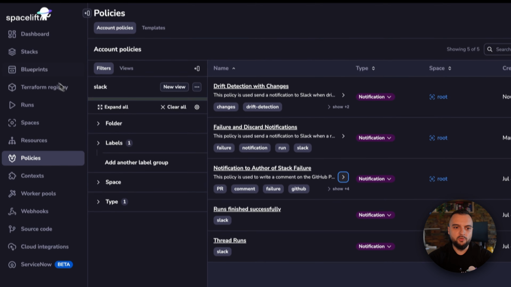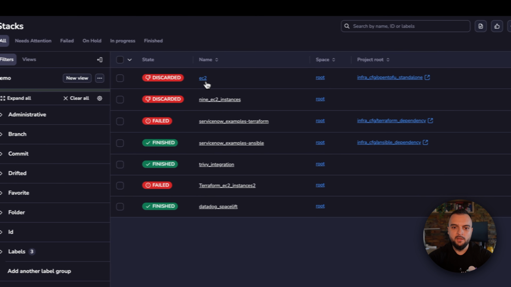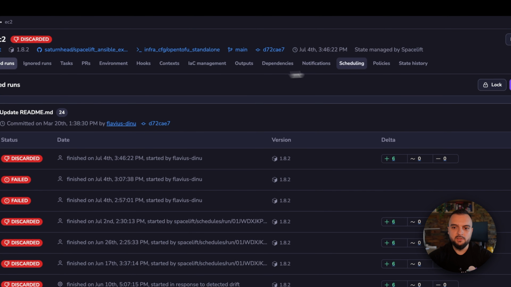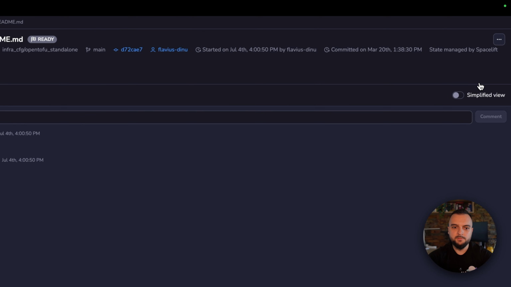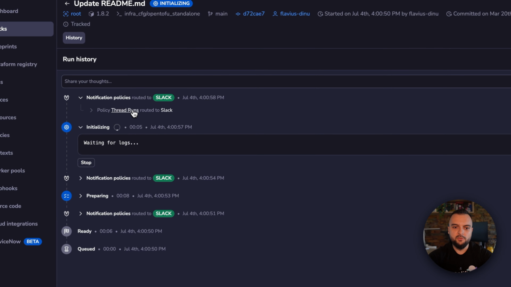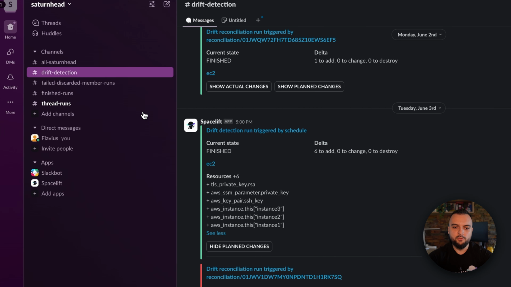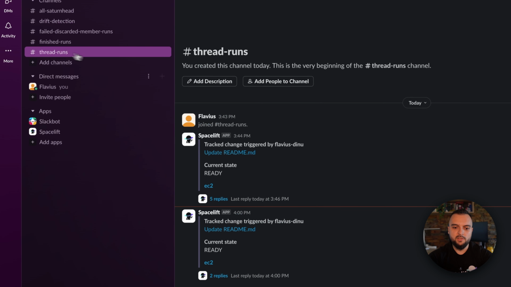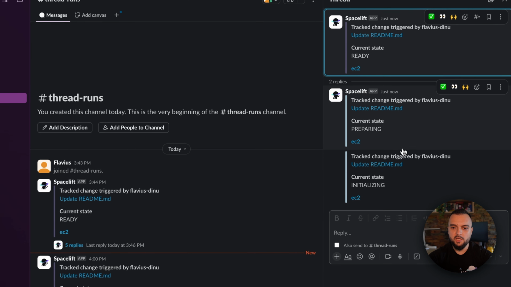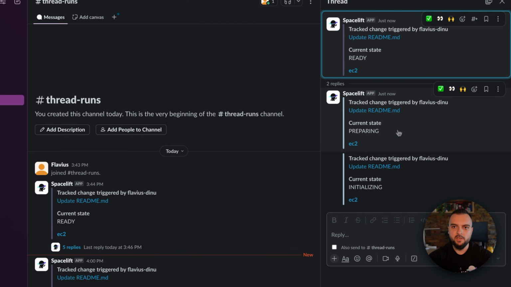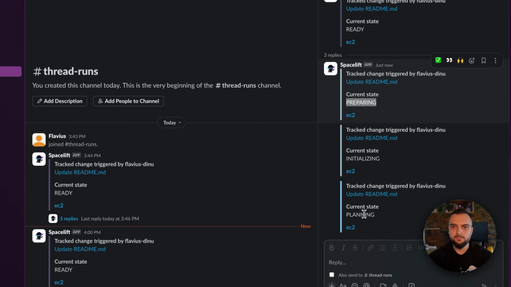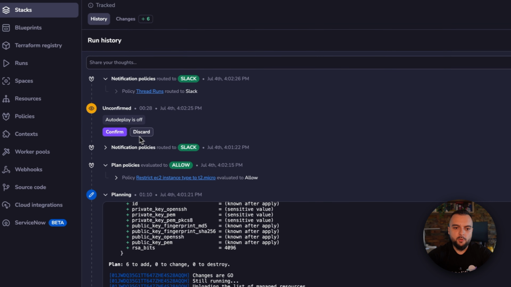So I'll go back to my stacks right now, and in here I have a stack, and I'll just trigger a run directly. And you can see here the thread runs is routed to Slack directly. So if I go to Slack right now and go to thread runs, I will see that the tracked run was triggered by me, and we can see here replies directly from our Spacelift account added to the thread. And you can see the different states our run goes through. So right now it's in planning. And now I have the option to confirm or discard the run.